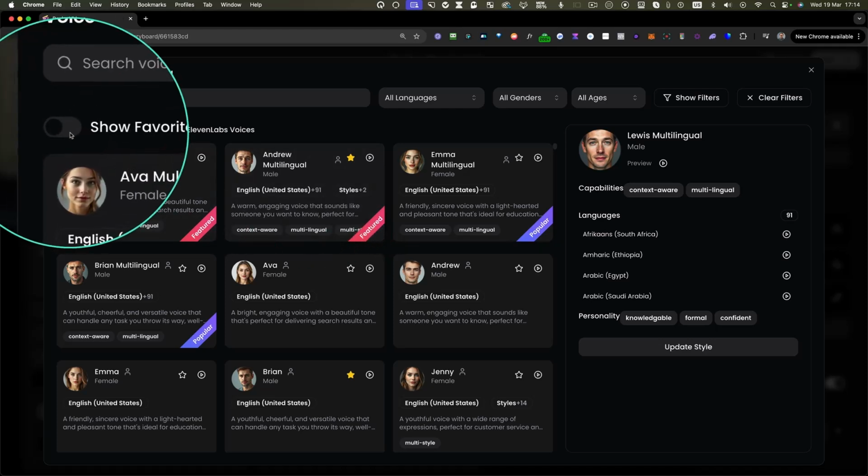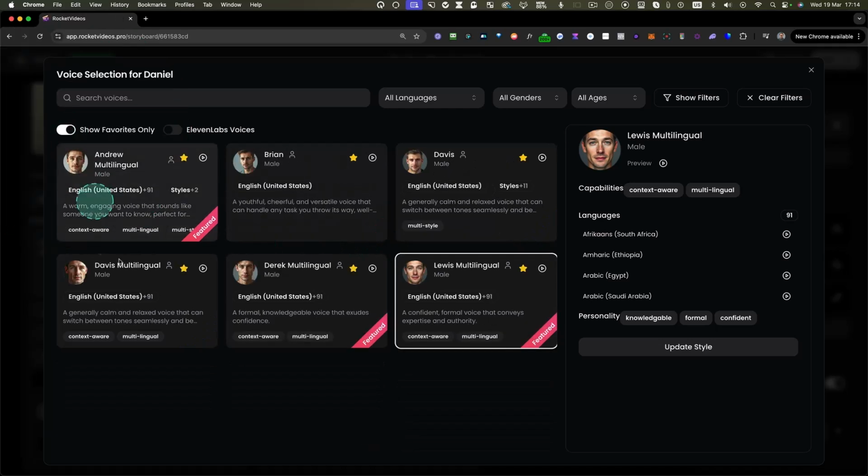And I already added favorites. So when I click on show favorites, it shows my favorites that I can listen to.